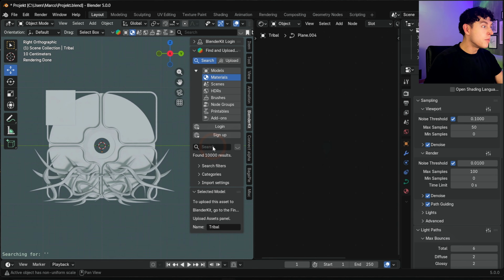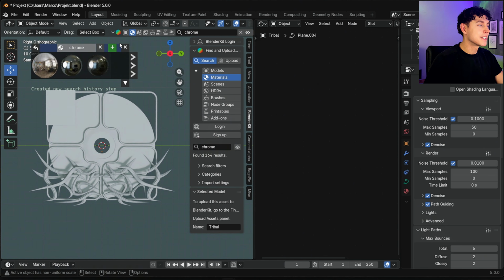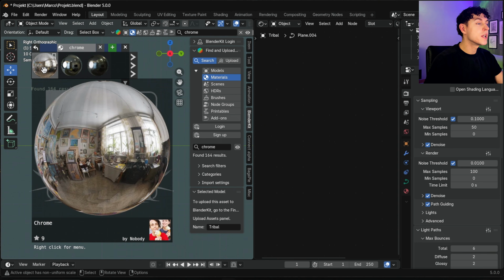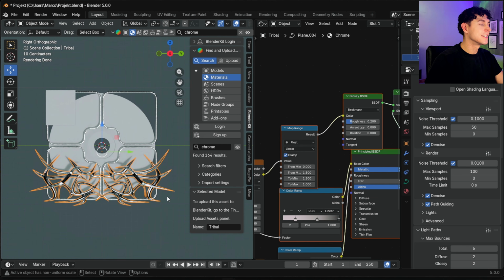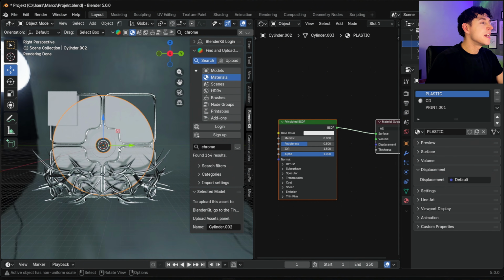We start with the chrome material. Search for chrome and let's grab it from BlenderKit. This one already does exactly what we need. That's it. Now we create the plastic material inside the CD.